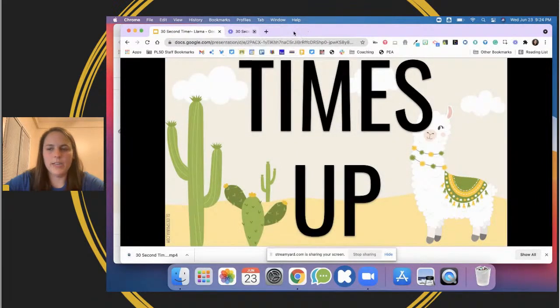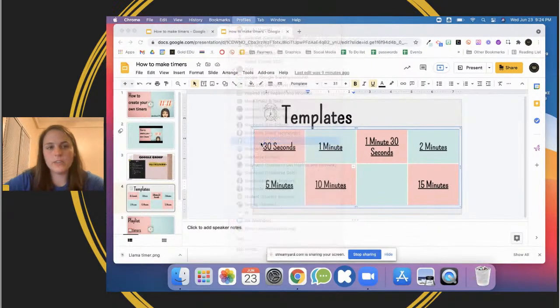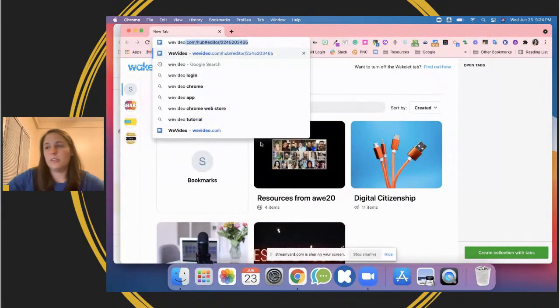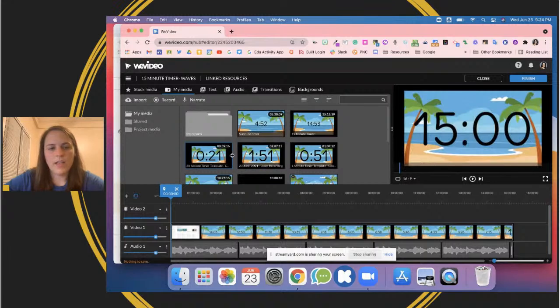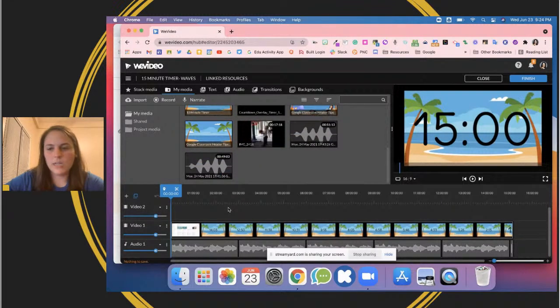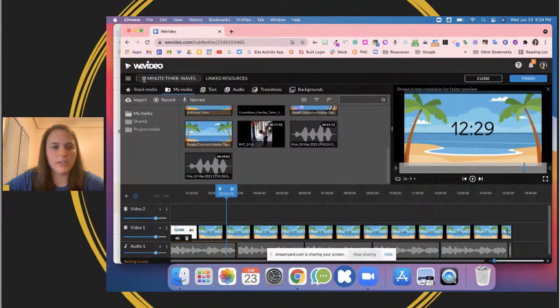I'm going to go ahead and exit out of these tabs. And then I'm going to go to WeVideo. You could go to any type of editor that you have. I'm just going to go to WeVideo because that's the one that I prefer. And you can see right here, I've got my timer in here, and then I have music. So I've added some music.